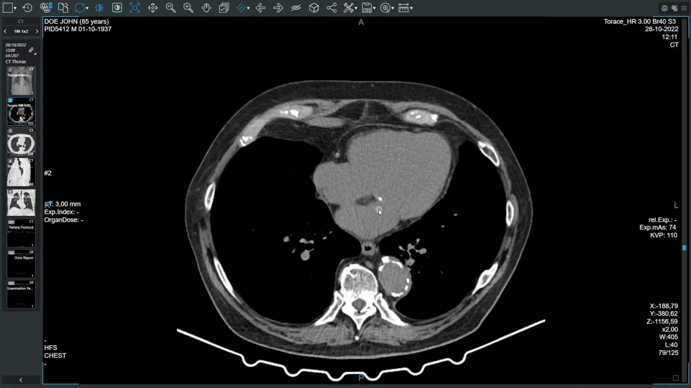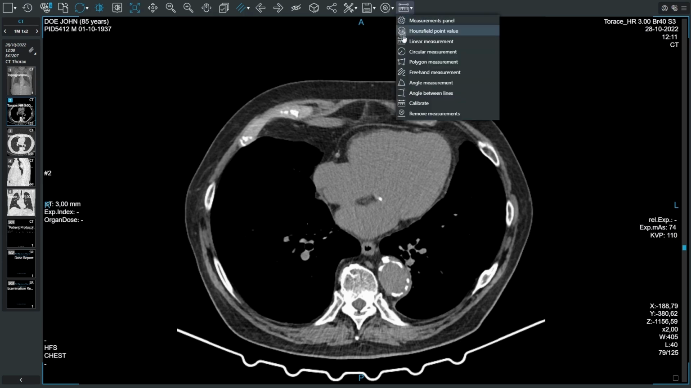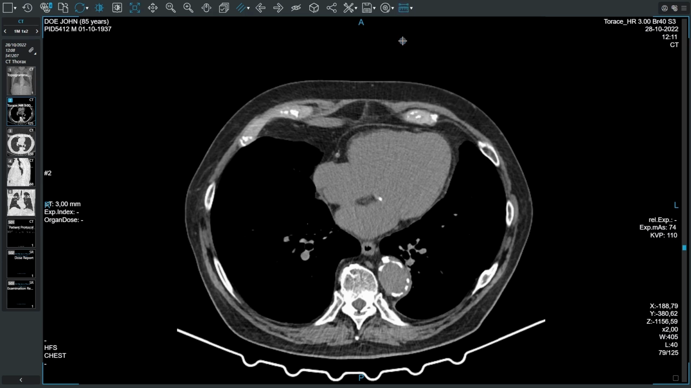To measure a distance, click the Linear Measurement button in the Show Measurements submenu, accessible from the toolbar, or by right-clicking on the image. Alternatively, press the configured key binding, which is set to the R key by default. Then, drag the left mouse button to draw a segment. The length of the segment will be displayed in millimeters.